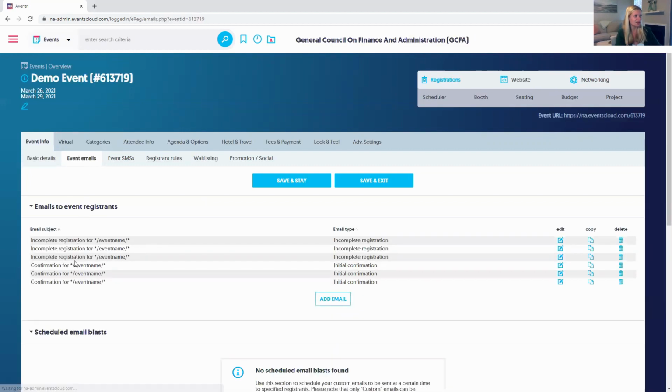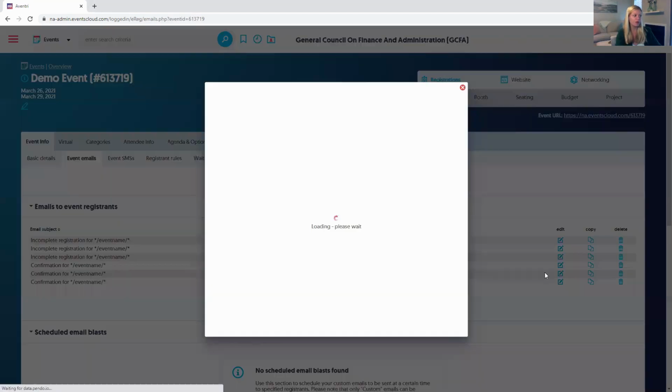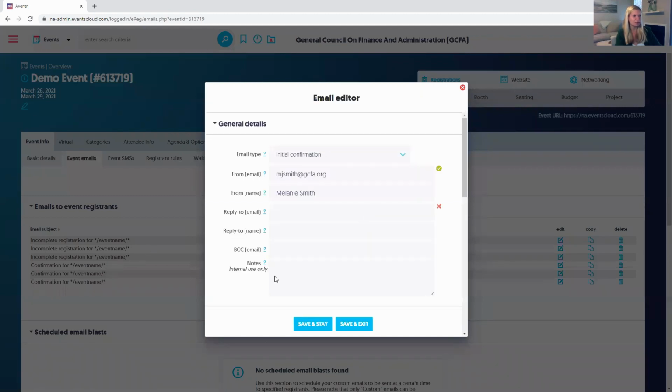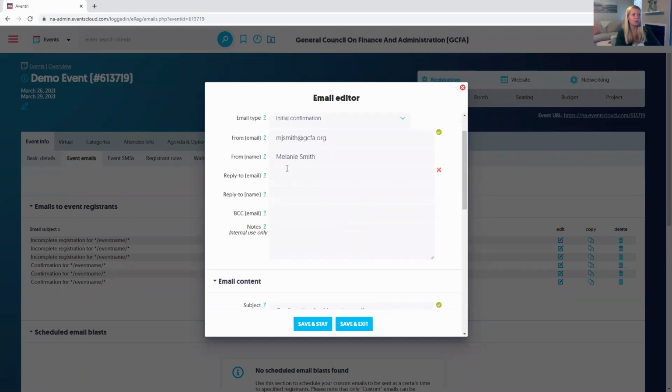I love this because automatically it has the confirmation and incomplete registration preloaded. So we'll go in for an example to event. Not really certain why it has 3 of these, but we can make it seem like the Aventri site is sending directly from our emails.